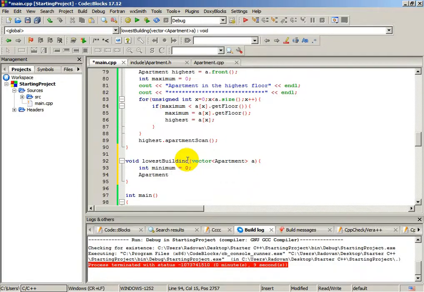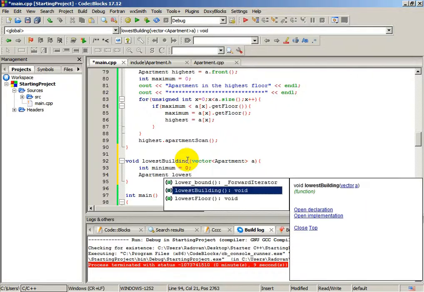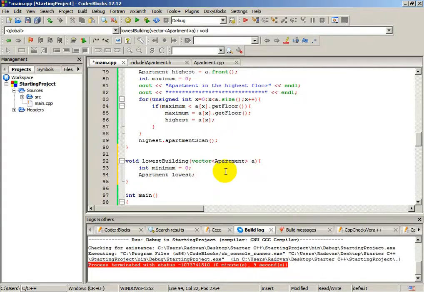We can also define this, it is just local variables. We also can define it as lowest. Maybe we should use a function to use the previous function and just copy the values, but okay. Now let's write the message, cout, the apartment in the lowest building.